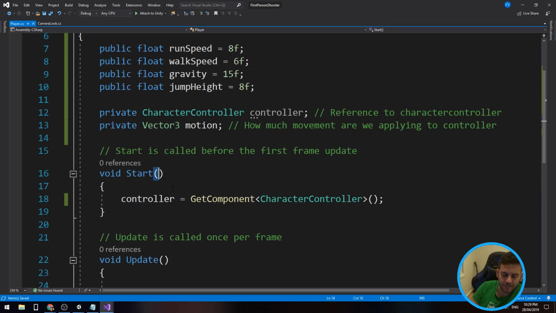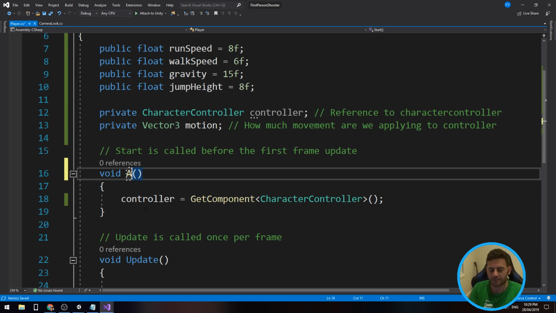The start function itself... I usually do get components in awake, because the difference between awake and start is that awake happens before start. Start will only run if the game object is enabled. Now, awake is the opposite of that. It'll run even if it's disabled. So it's going to always get the component.